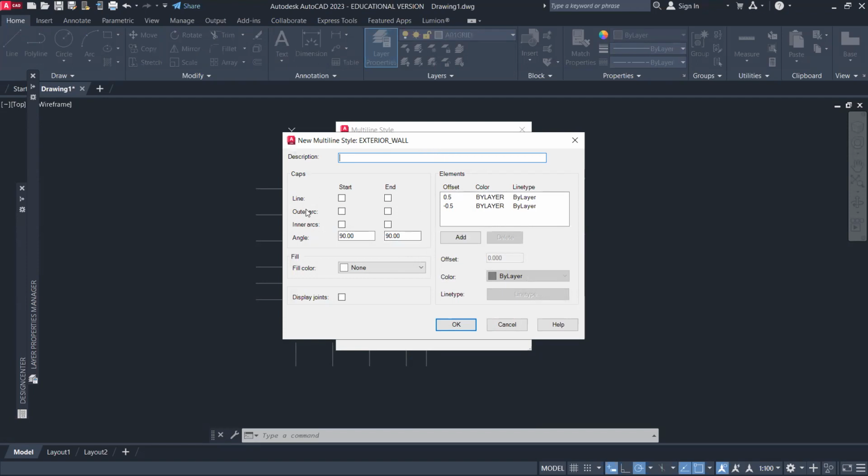Now, the new multi-line style has different options. So you have here the caps, line, start, end. So we can have caps there. Outer arc if you want it arced instead of a line, or inner arc. Now for this one, we'll just leave it open. Now these are the elements.